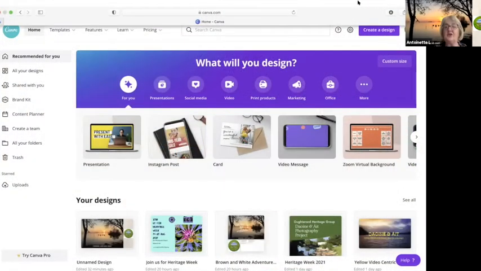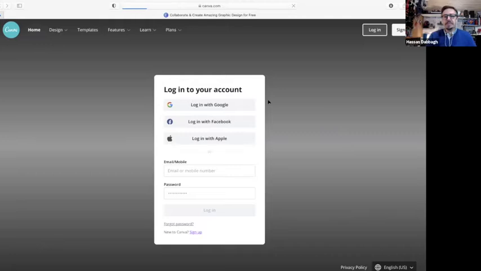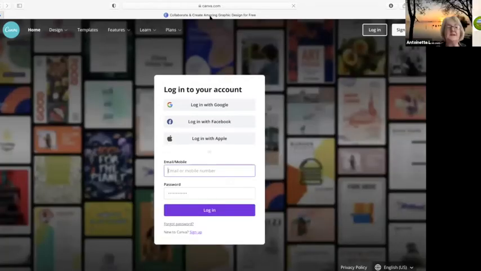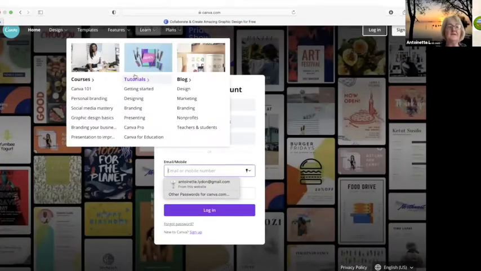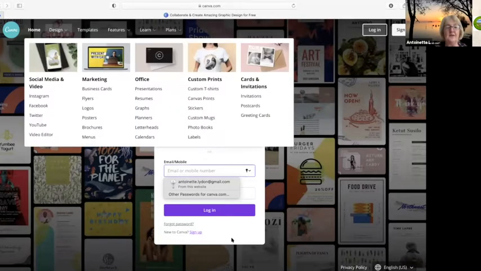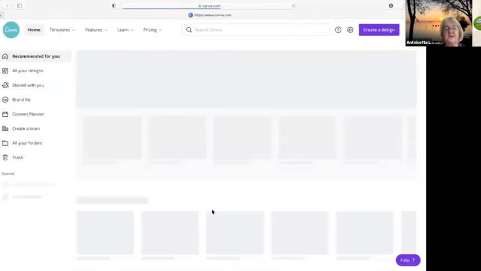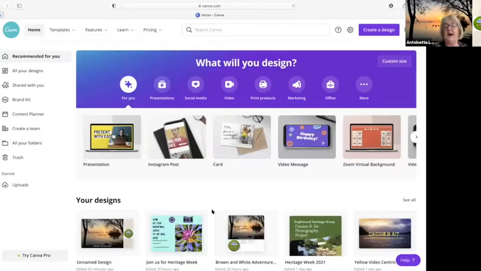I'm going to just log out purely to show you. So it's Canva, not Canvas, Canva.com. You can set up a login, and it tells you a few things to do, kind of like starting off.